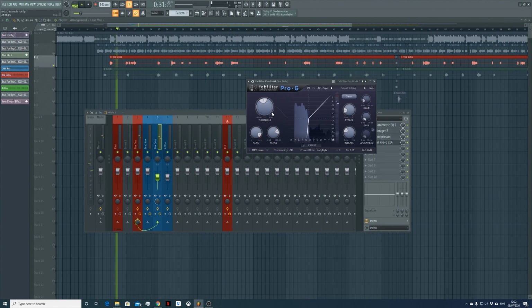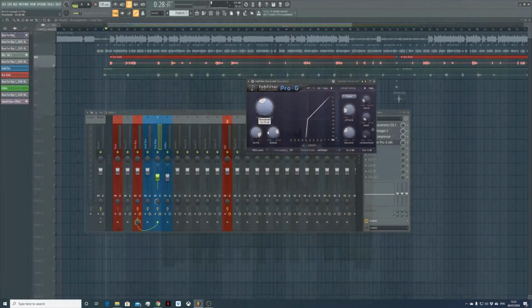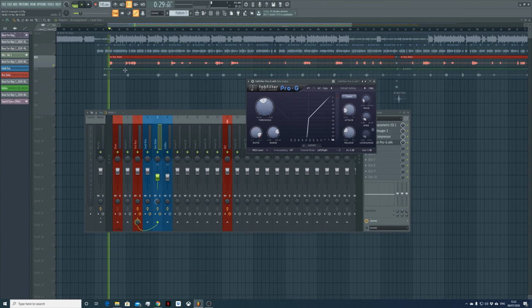Now looking at this gate, think of it as an actual gate. If you look at an actual gate, whenever it's closed, nothing can enter. Where it says threshold, think of it as how much force can you put in until the gate actually opens. But obviously you need to relate it in terms of audio. So how much audio comes in until the gate actually opens and then closes, of course.